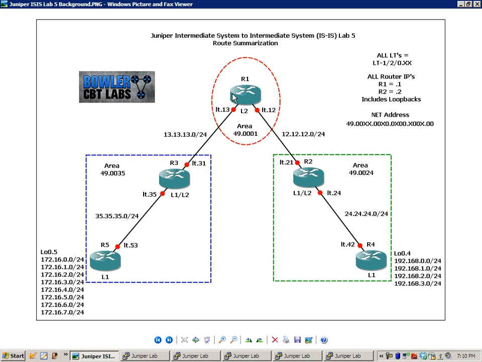One way we can combat this is to use route summarization and summarize these routes on the border routers, which are router 2 and router 3, so that only summarized routes will be flooded throughout the level 2 or L2 backbone. So we're going to implement this by summarizing all the 192.168 routes on router 2 that R4 is sending us. And we'll send this summarized route to the L2 backbone.